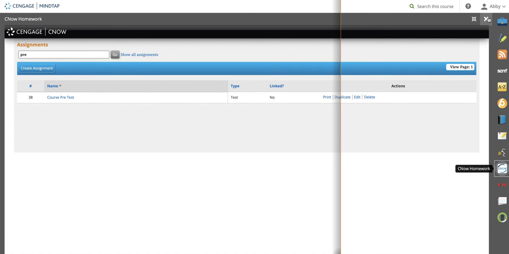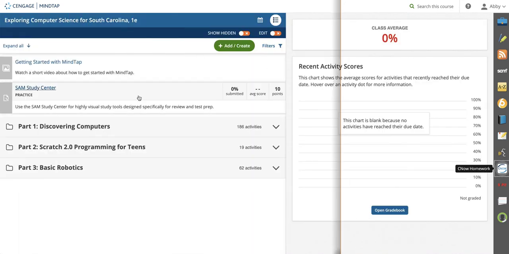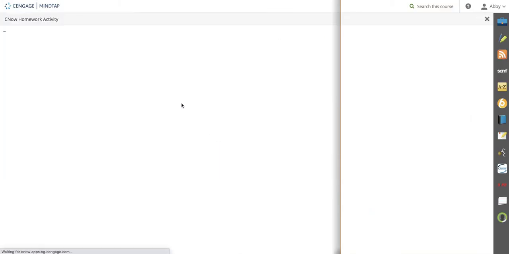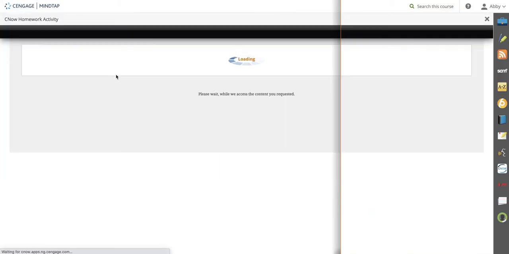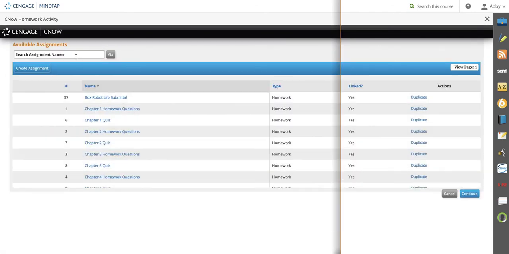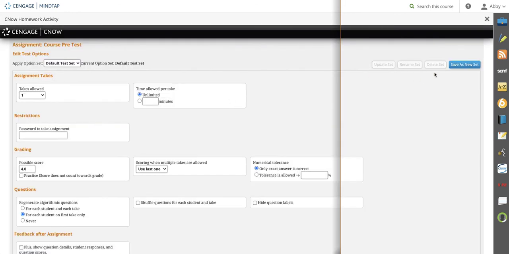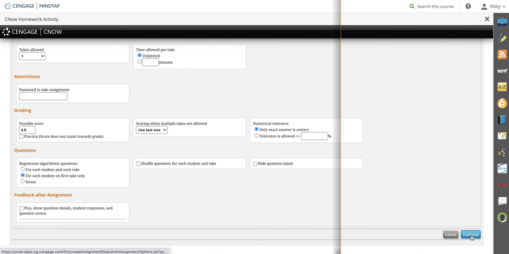So what you would do to add something that you've created into the course, you would go back out to the main MindTap course page, click Add Create Activity, and this was created in CNOW. So I would click CNOW. And now I would be able to select that activity that I just created. I'm going to search for it. There it is. I'll select it. Click continue. Scroll down, continue.